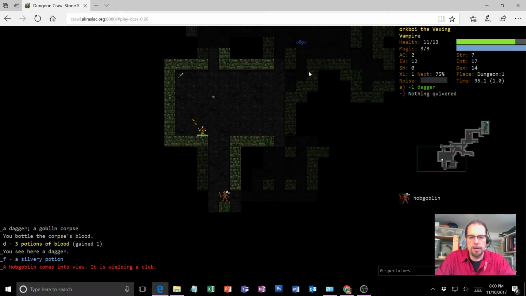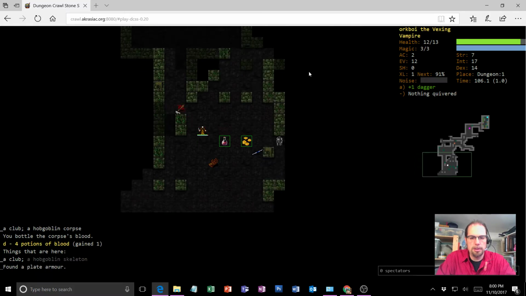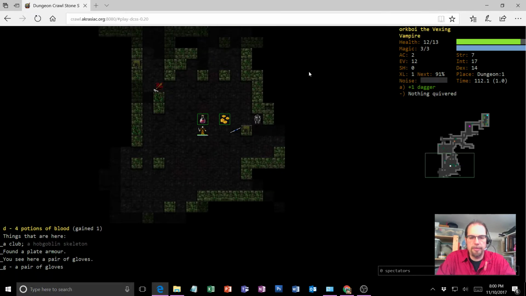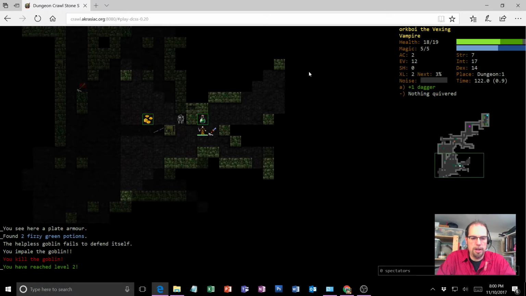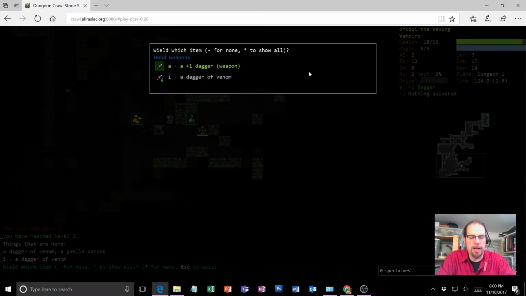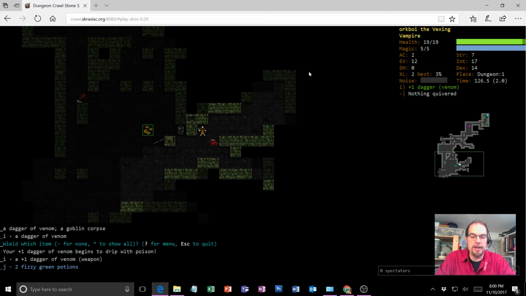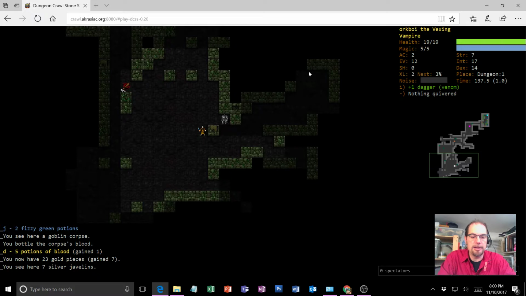Grab the potion. Another goblin. Gloves. We'll grab them. They could be cursed, so I won't put them on yet. Yeah, level 2, a dagger of venom. That is a super useful item. It could be cursed, but this early on, I'm just going to take the chance. It's a +1 dagger of venom. That is awesome. Early level monsters are vulnerable to poison in this game.